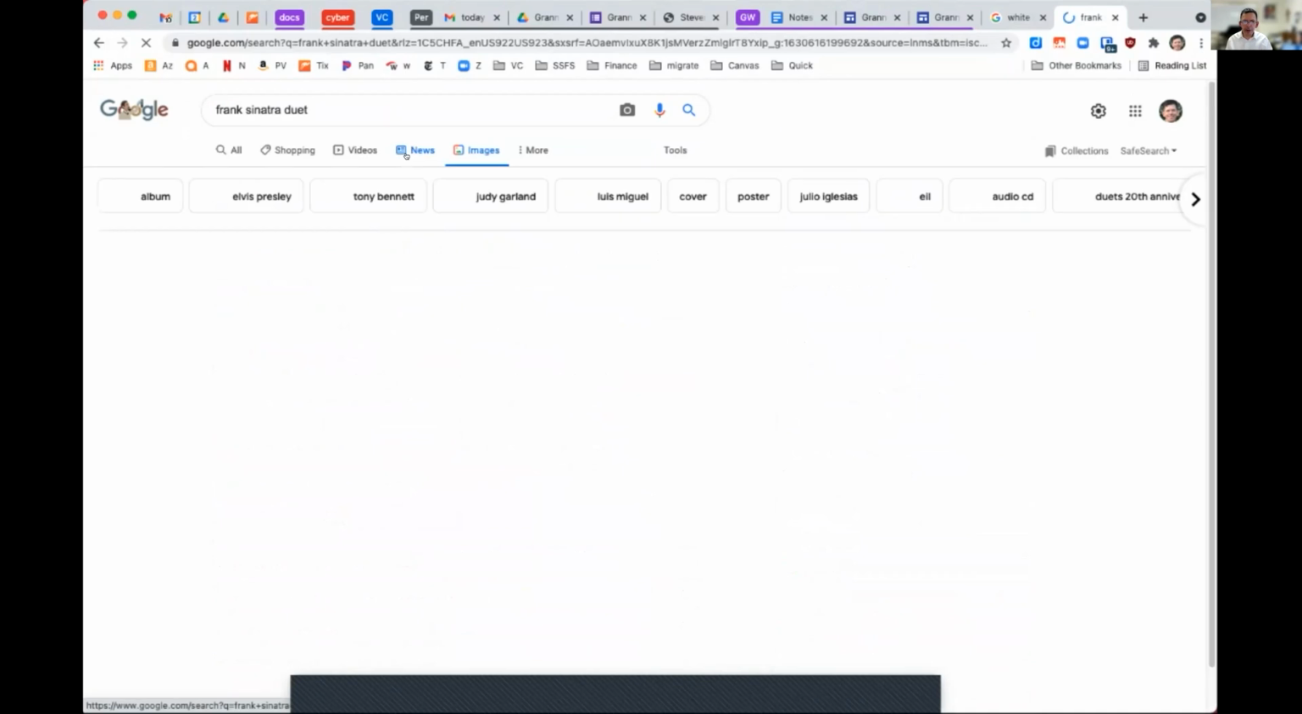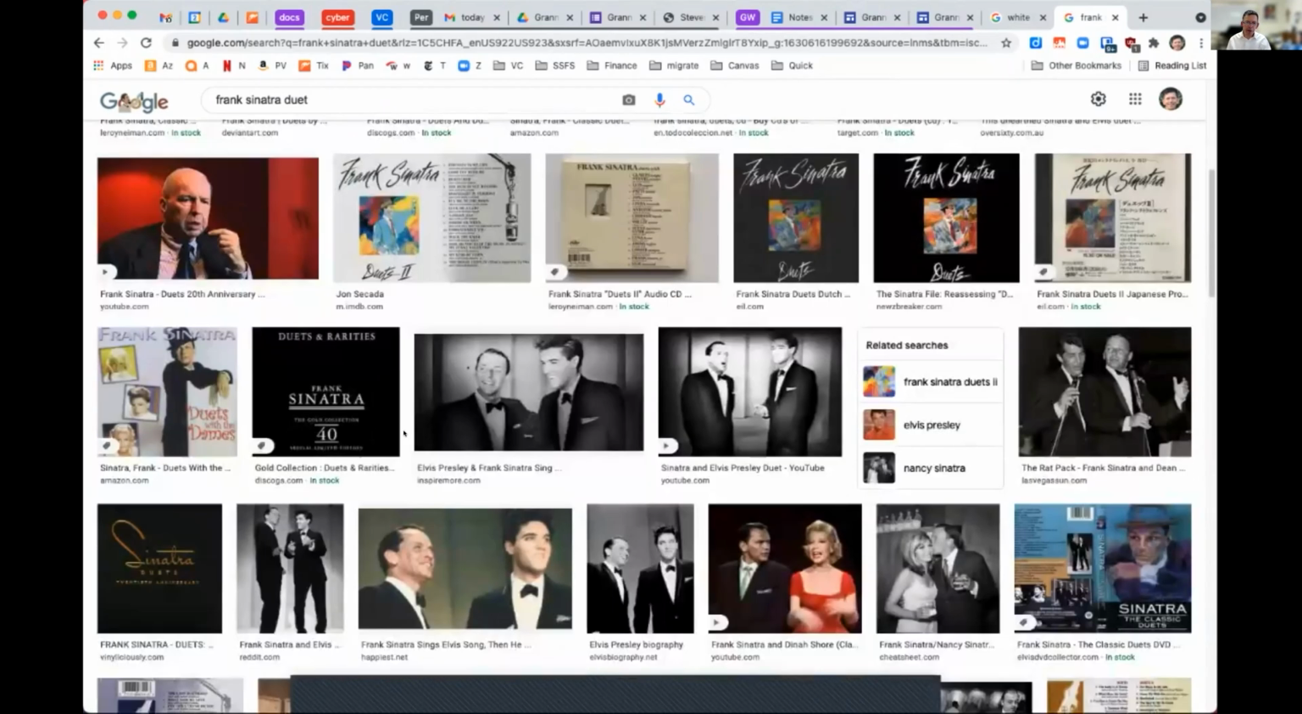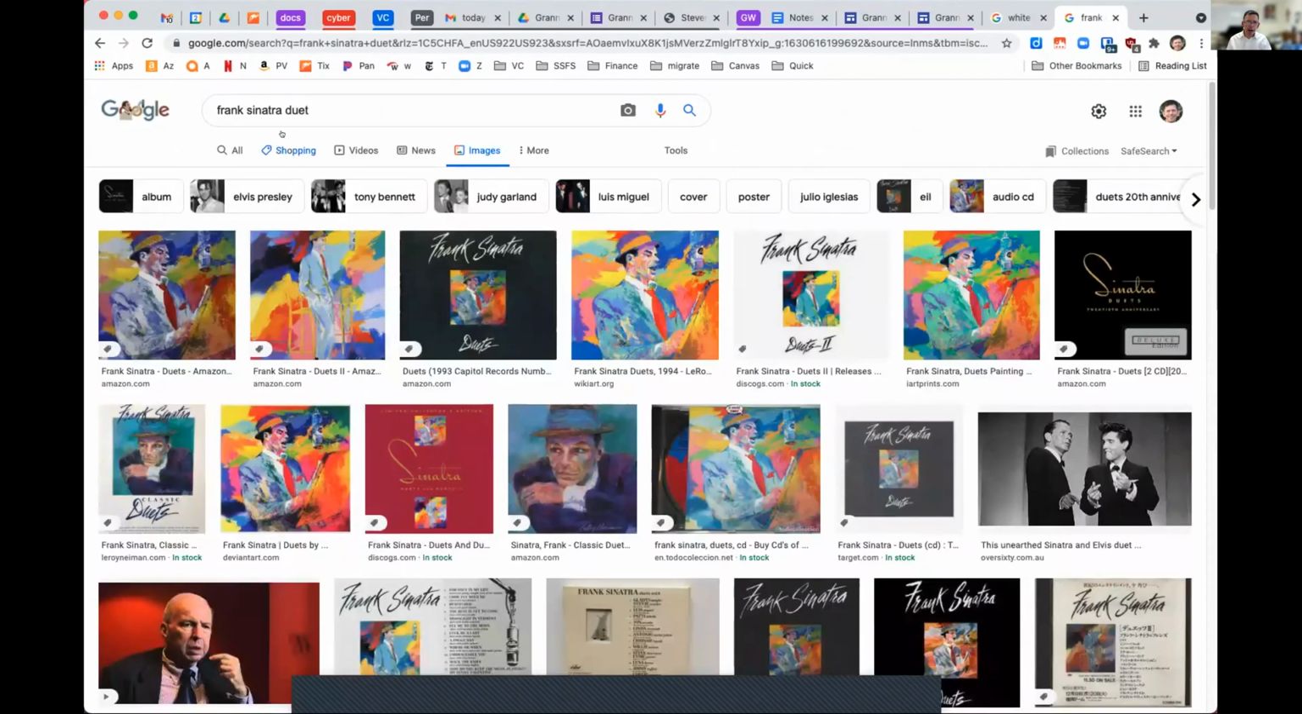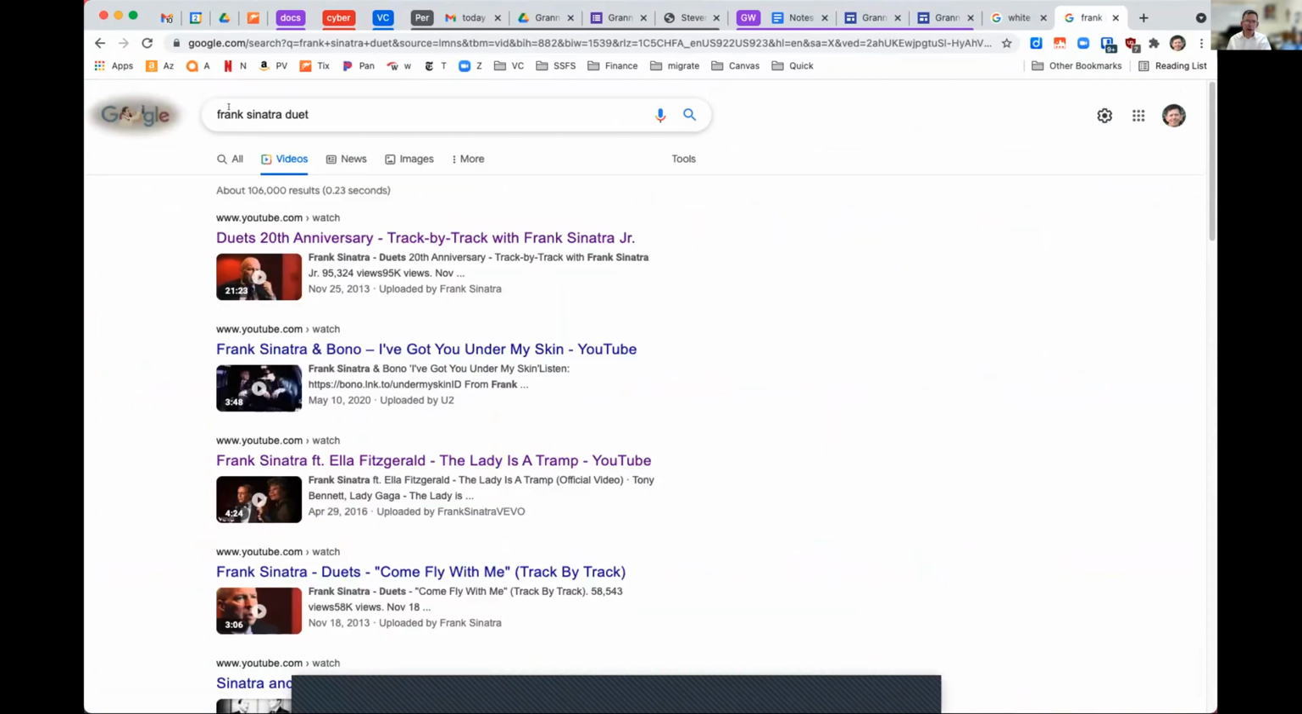So when I clicked on images, that's when I got all the pictures, right? Or when I clicked on videos, that's when I saw only videos that had to do with my search terms. So the things that I put in the search box are called the search terms, and these things are called different types of media.